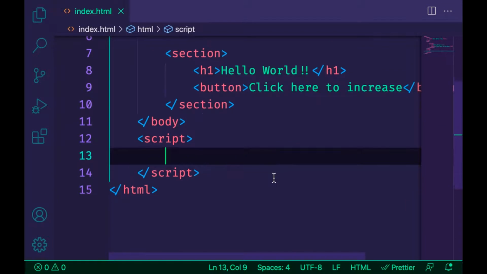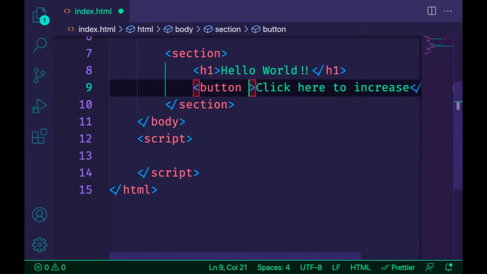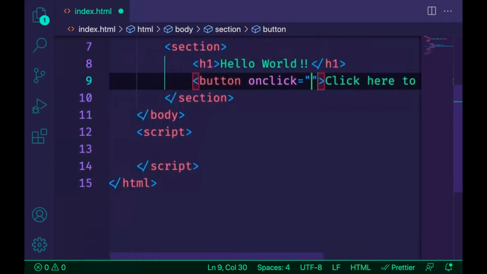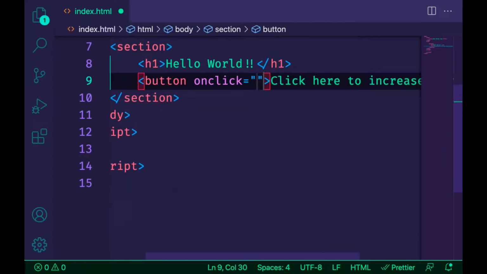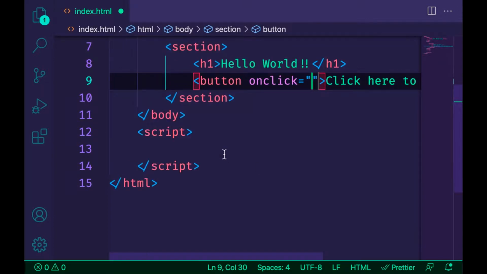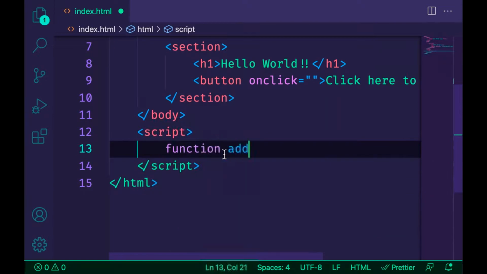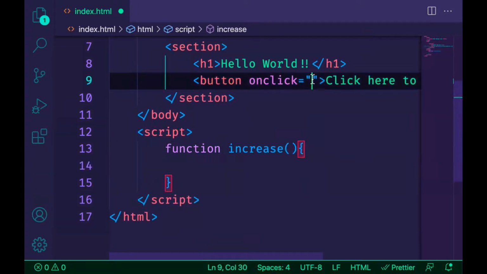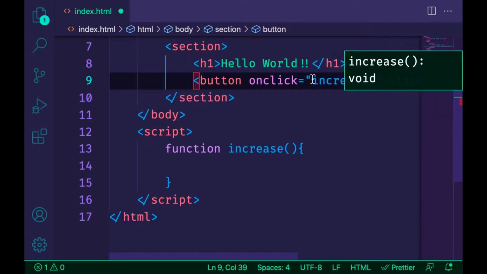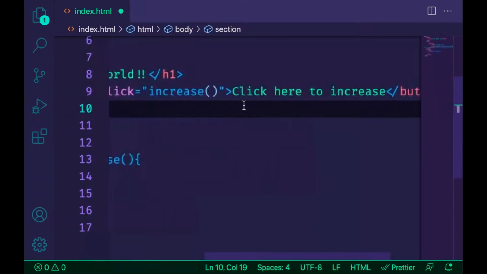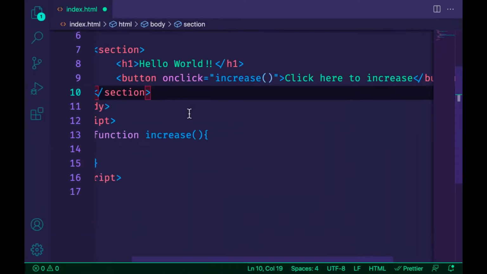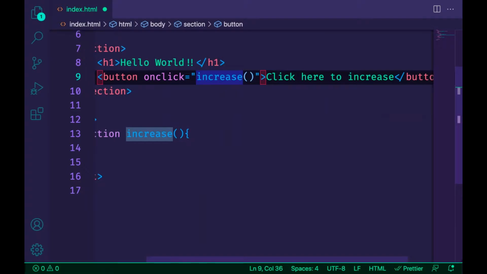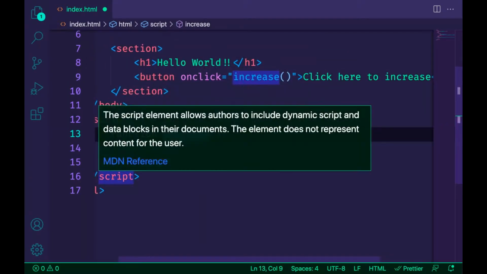In the scripts, I'll just add one event, let's say on click. When someone clicks on this particular button, I'll just say to call one function. Let's say that function is function add or function increase. So I'll call this increase function here. You got it right? Whenever someone is trying to click on this particular button, something is being called. And what is that something? That something is a block of code.